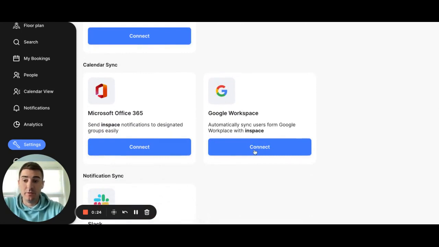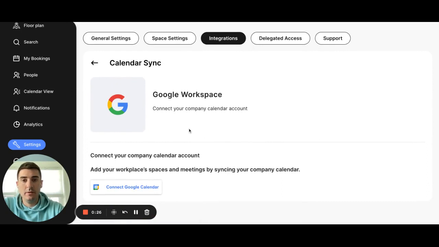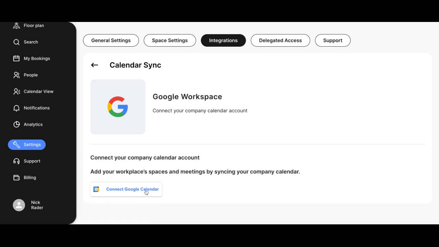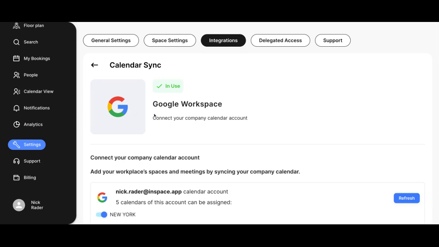So here, it's as simple as clicking connect, and then you'll go down here and go to connect Google Calendar. And then you'll click the profile you want to add. Scroll down to allow. And now your Google profile is in use.